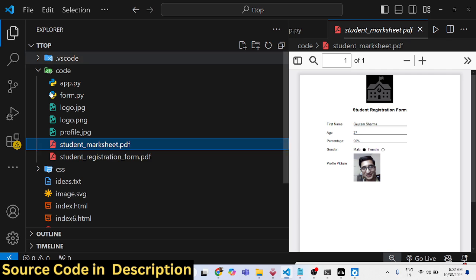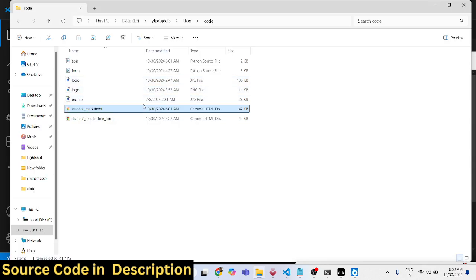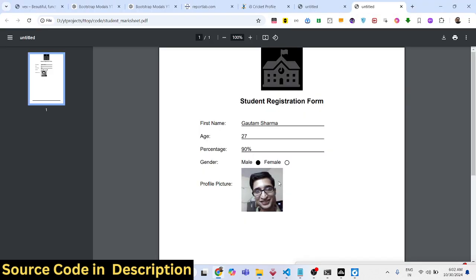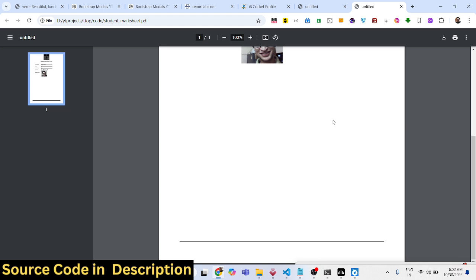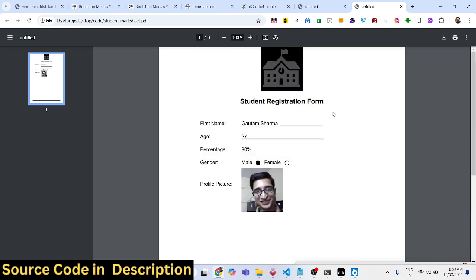So if I show you this Marksheet which is generated, in this way you can easily generate PDF documents which contain form fields inside ReportLab in Python. You can change these values accordingly. Profile picture, you can change it. All these records, you can change it. The school logo, you can replace with your own logo. In this way, you can make any sort of form inside ReportLab.